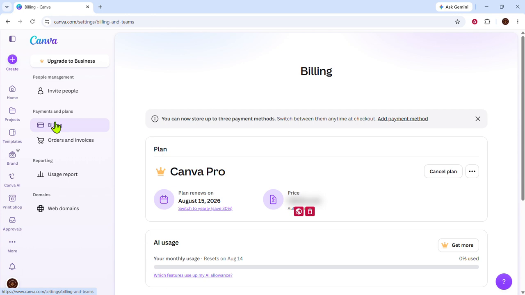If you think you may want to use Canva again soon, pausing can be a useful option because it gives you a break without fully ending your plan right away. If you're sure you want to stop the subscription completely, choose Continue Cancellation. Select the option that works best for you, then follow any final on-screen prompts to confirm your choice.